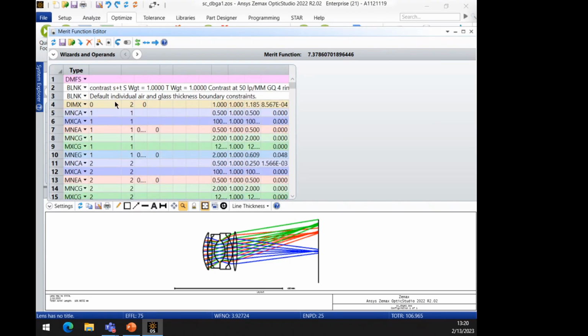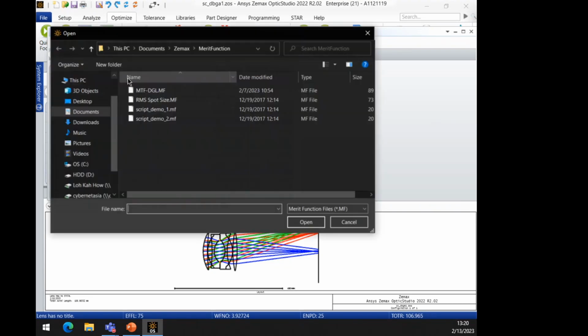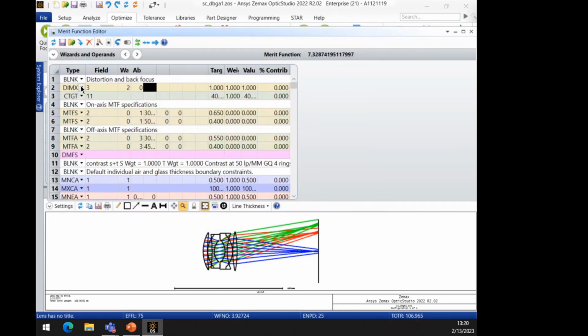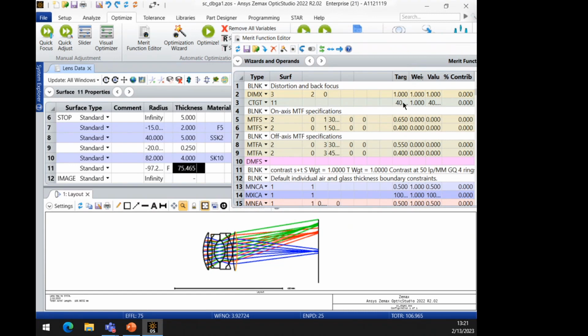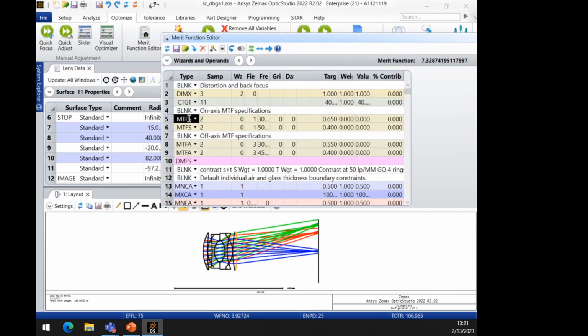Okay, let me open the optimization file. Beside here, we also need to add this CTGT, which is, as we said just now, the back focus of 40 mm. So here CTGT is greater than for surface 11. We need it to be greater than 40 mm, which is the last surface here. Now it's 75.4. So we need to make it greater than 40 after the optimization.